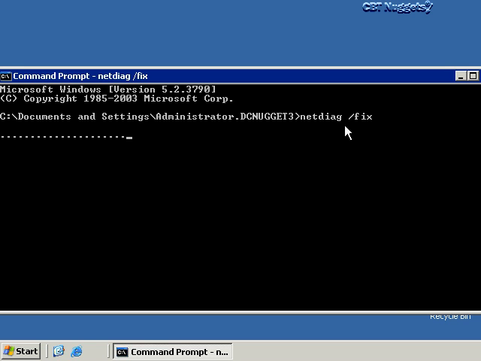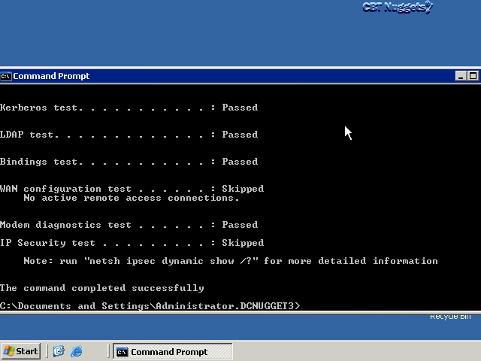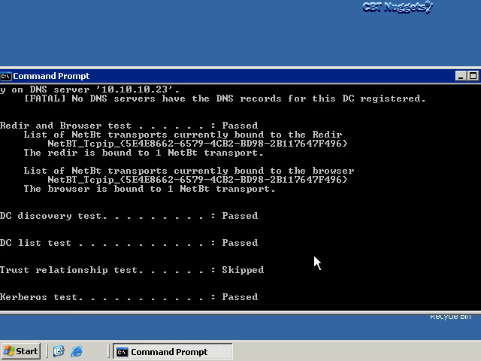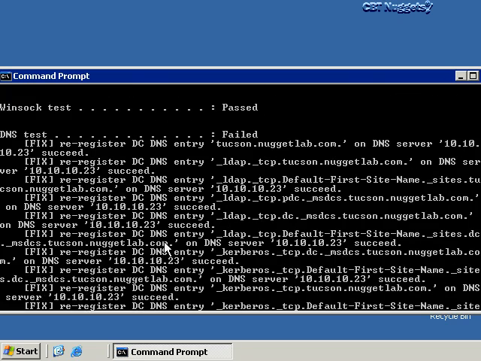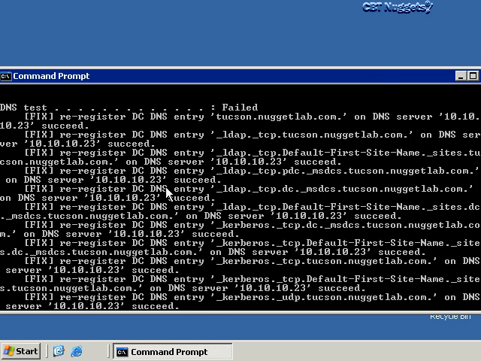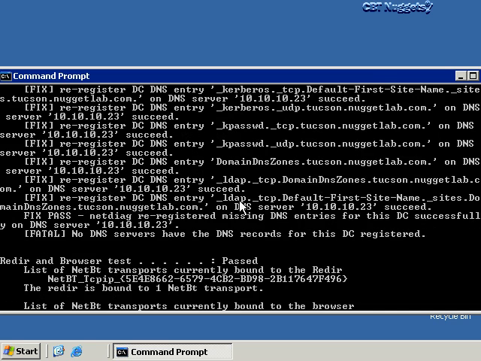That's what netdiag does. It runs tests on the domain controller and sees if there's any problems with it, and will then, if it finds any problems, fix them if you specify the /fix. And here we saw that it was not properly registered in DNS. There it is. DNS test failed, and therefore it registered all the stuff that was missing within DNS.